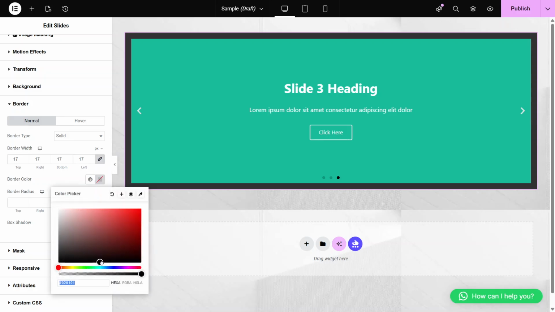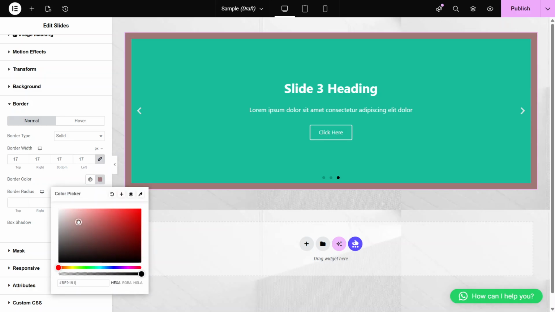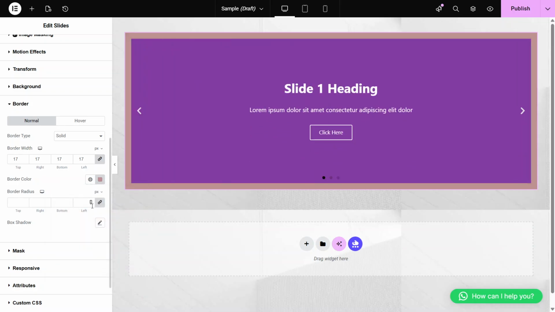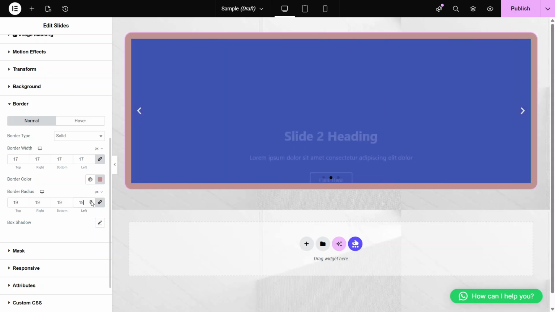Now, set the border radius to round the corners. Enter a single value for uniform corners, or click the link icon to set different radii for each corner. You can use pixels for precise control, or percentages for more fluid, oval-like corners.